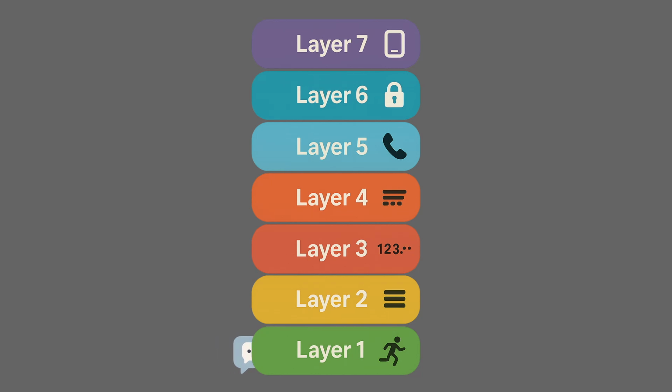Then the same thing happens in reverse on your friend's side, going down from the physical layer all the way up to the application layer, until their phone shows your message on screen.